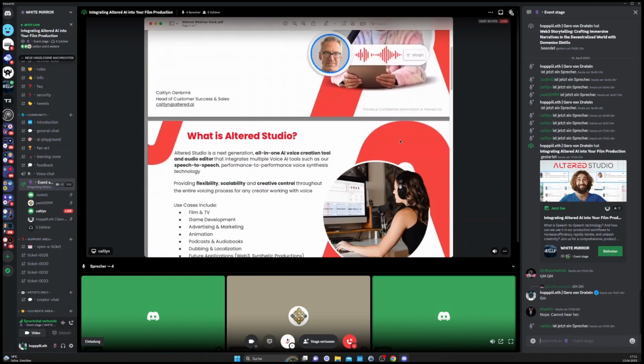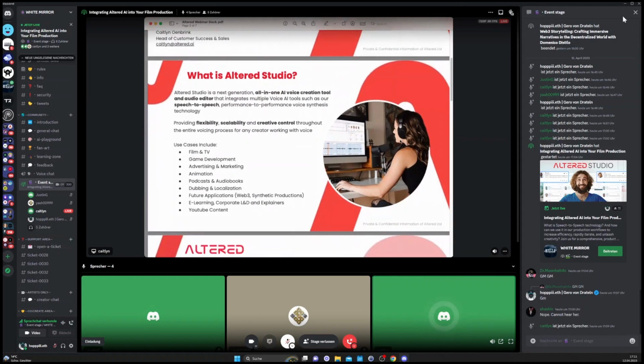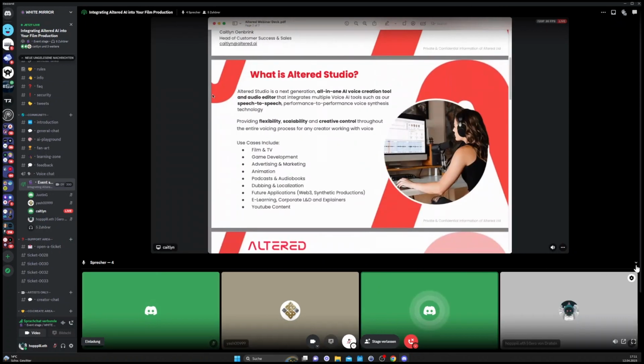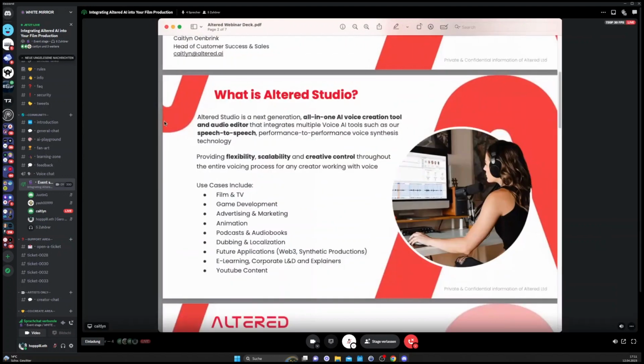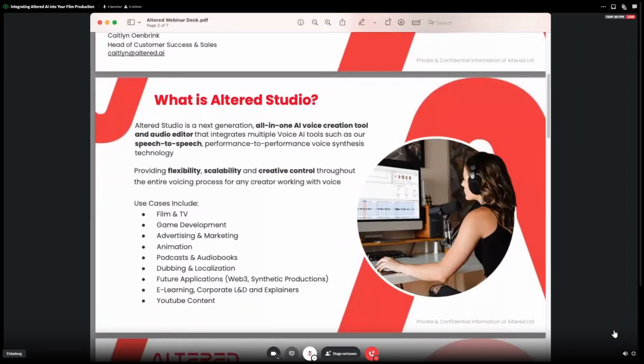So first off, what is Altered and what do we do? Altered is an all-in-one AI voice creation tool and audio editor. The cutting edge technology that started off with Altered was our speech-to-speech technology. For those who are not as well-versed in the synthetic space, there's really two types of synthetic voice at the moment. We have speech-to-speech, which Altered is cutting edge at, as well as text-to-speech. Altered has both.